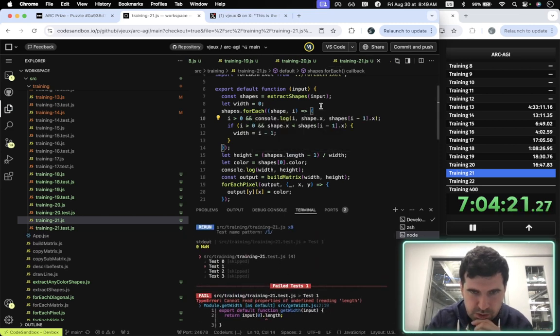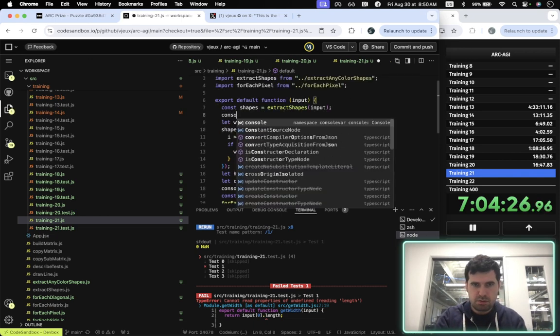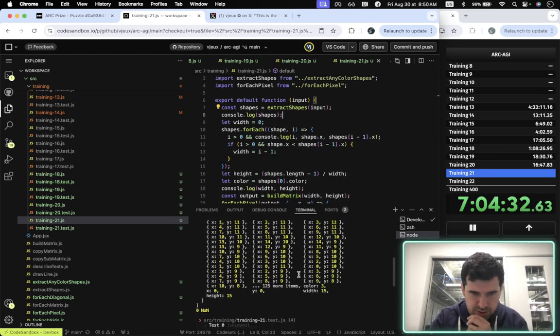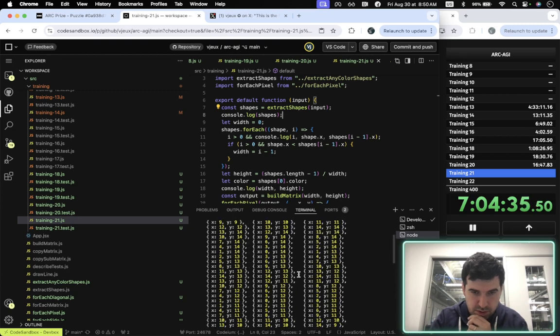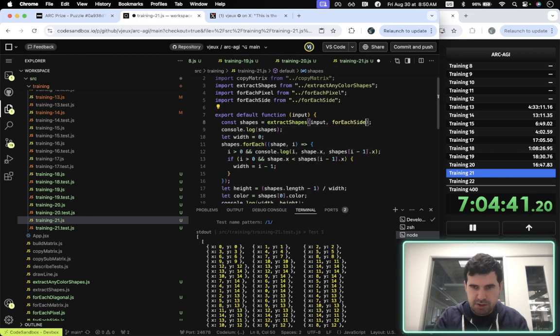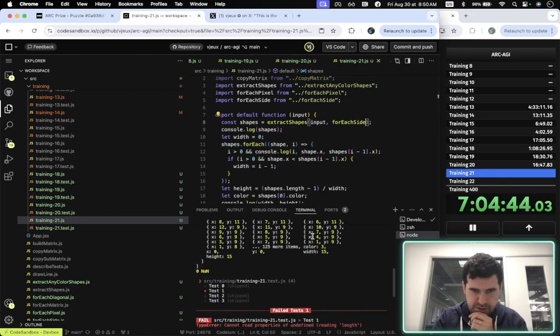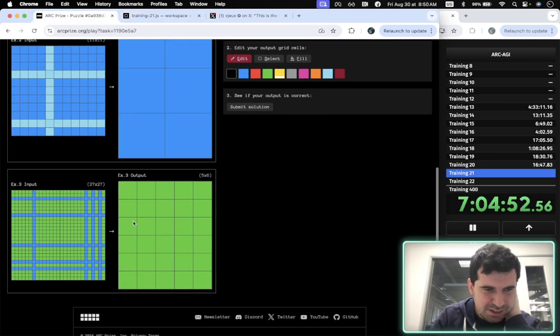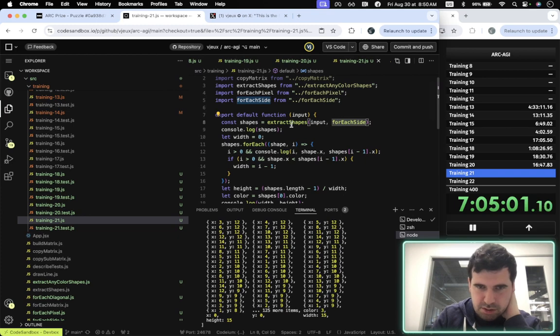So, okay, shapes. So we've got only one shape. Oh, but I just need for each side. I do not need it. I can't have the diagonal. What? So extract shape for each side. Yeah, but I don't think for each and diagonal.